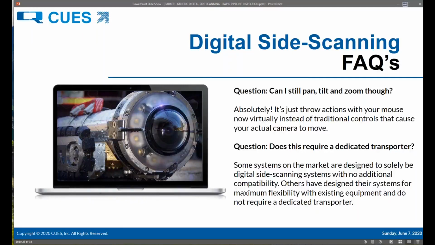Does it require a dedicated transporter system? Yes, some systems on the market are designed to be solely digital side scanning systems with no additional compatibility. Other manufacturers have designed their systems for maximum flexibility with existing equipment and do not require a dedicated transporter.